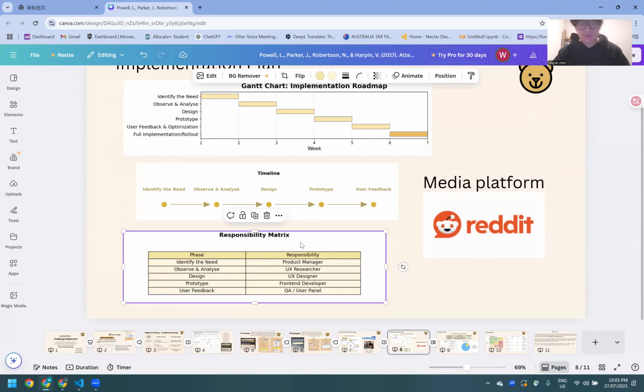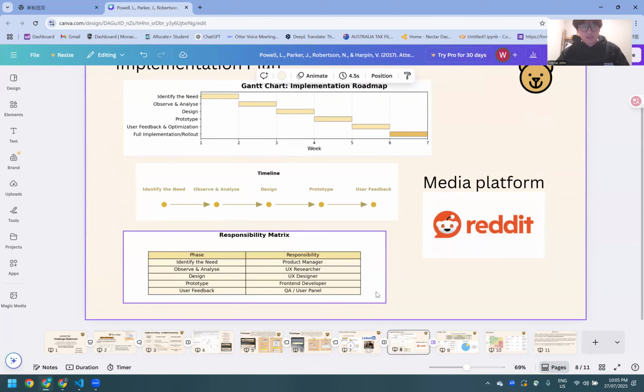And this is the responsibility matrix. I think identify the need goes to the product manager, observe and analyze goes to the UX researcher, design goes to the UX designer, and prototype goes to the front-end developer. And user feedback goes to QA or some user panels, something like a media platform like Reddit.